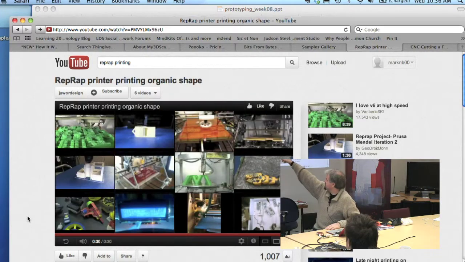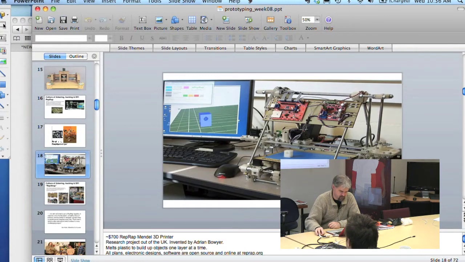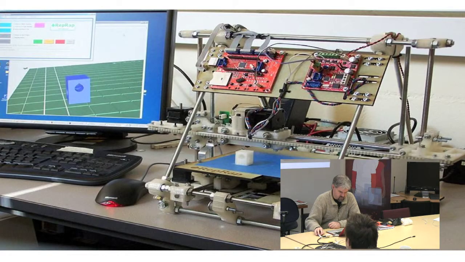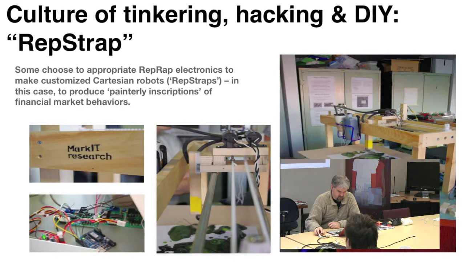You can see the lights in the front there. That's the Arduino board driving it, and there's some motors and cogs as well. And you can also modify it in some ways. They call this one Rep Strap. This guy wanted to use the same RepRap control system to do painting instead of 3D modeling. So he added some ink heads and used it to deposit paint rather than plastic.